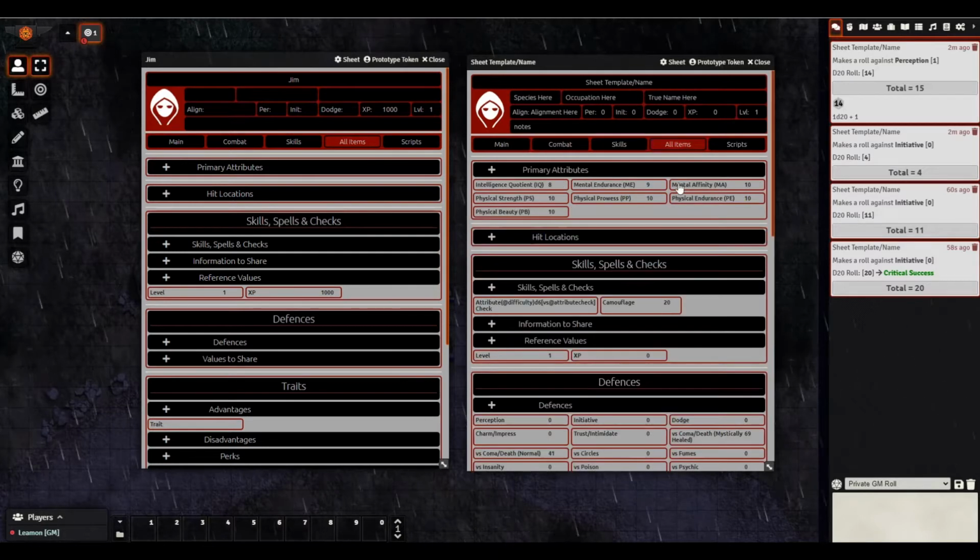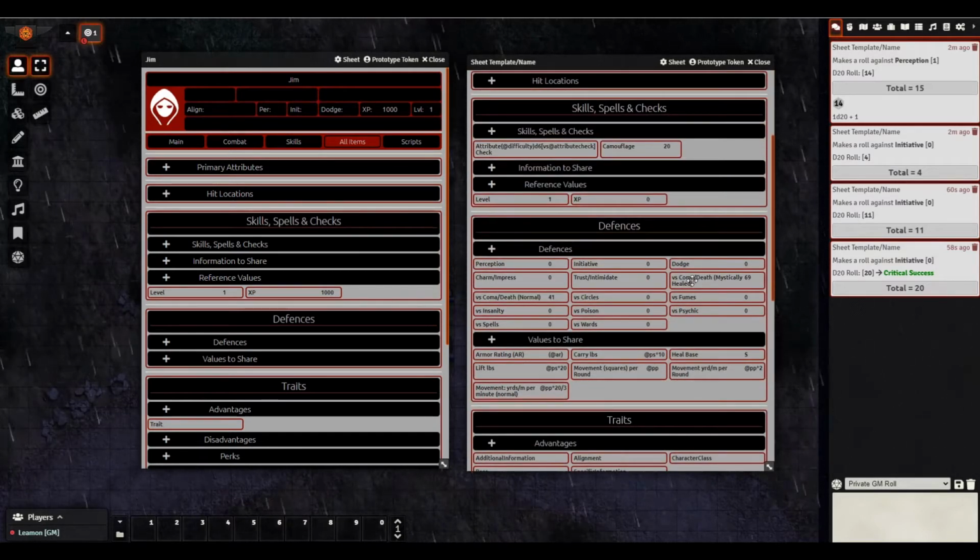Also, with your defenses are your coma versus death, mystically healed, and normally healed, because that's a thing in Palladium First Edition.